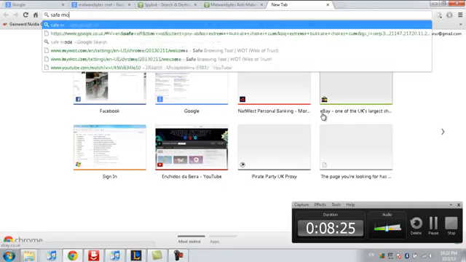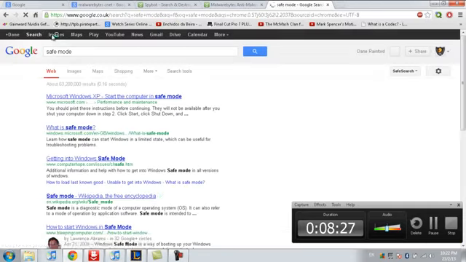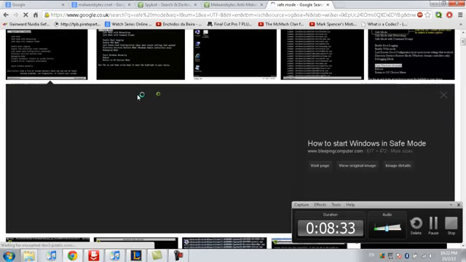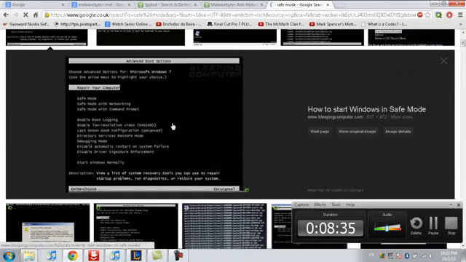If I type it in here, you can see a good image of what exactly it is. It'll be something like this here. This is what will come up when your computer starts, this exact screen here. So it'll say this kind of screen. So you want to scroll down after you've pressed F8 to go into safe mode.